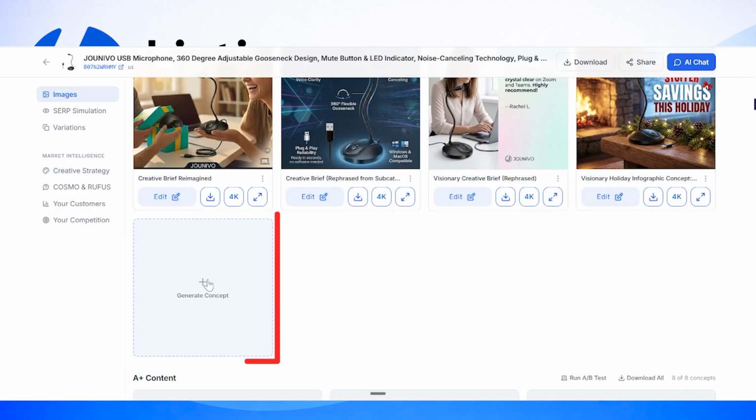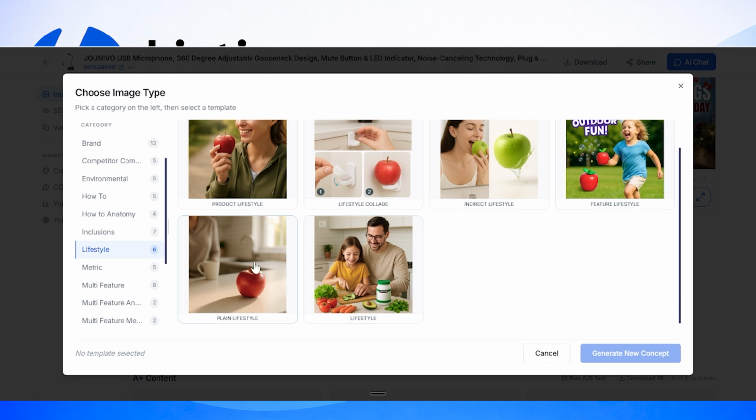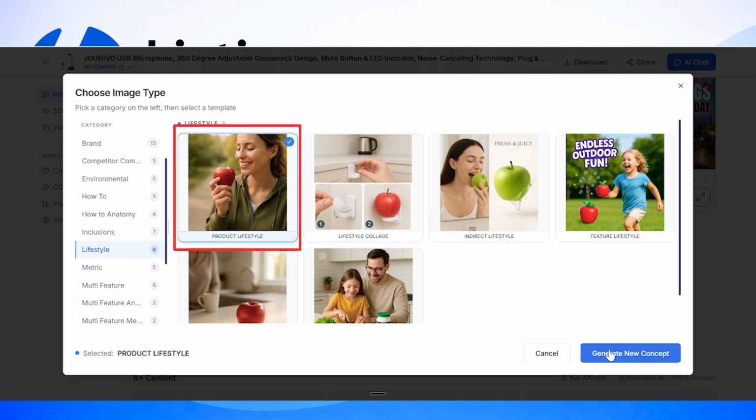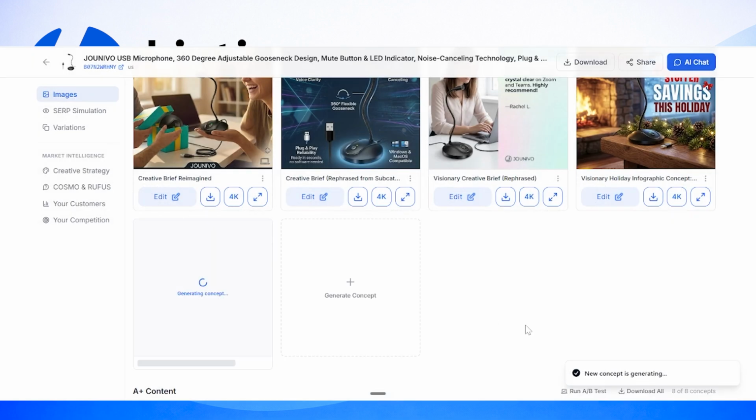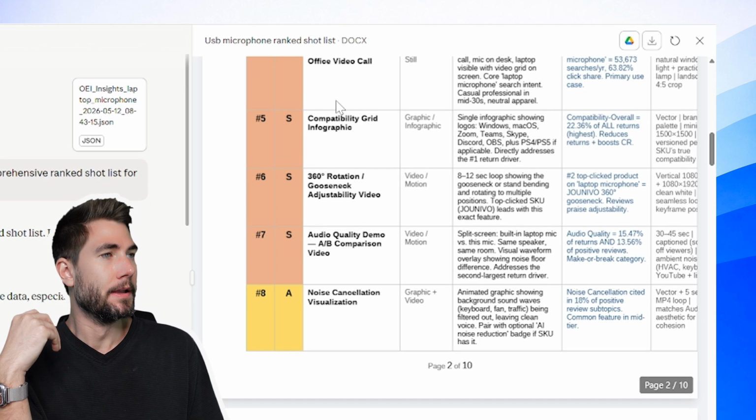So all I'm going to do is click on Generate Concept, and then I'm going to go down to Lifestyle, and then let's go with this one here. You'll notice it's quite similar to the previous image that we created, and we'll go through and we'll edit this to make it really clear that it's a home office video call.